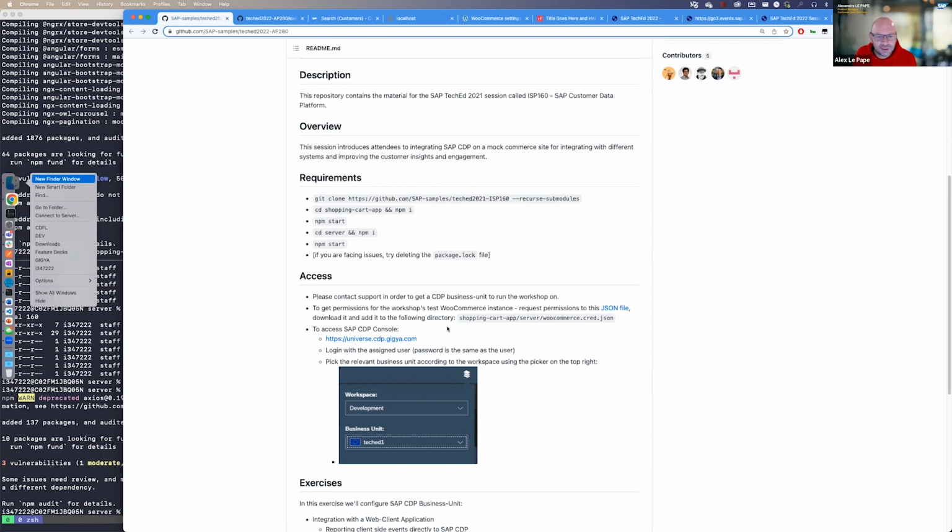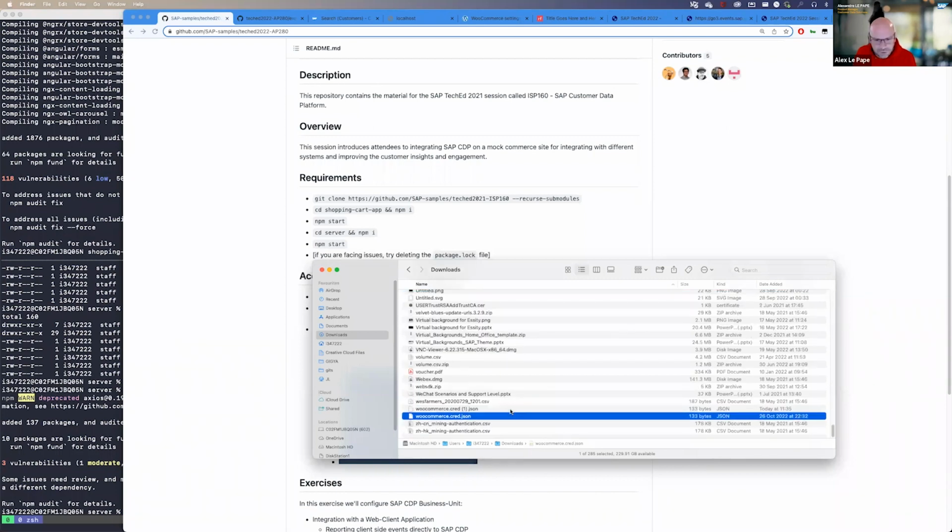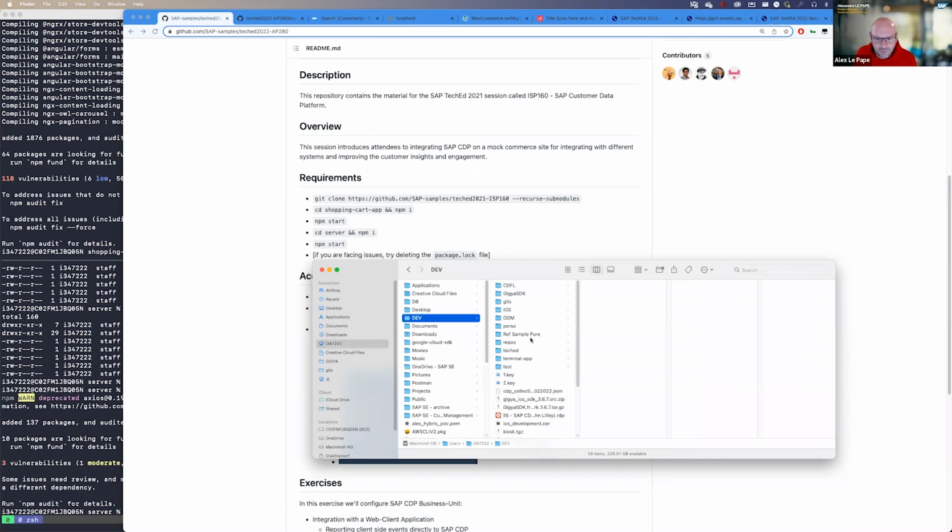So let me get that, because I think I did that earlier today, so I already have it. I can just take that file. I even had that version earlier, and I just go into the proper folder where I'm working.